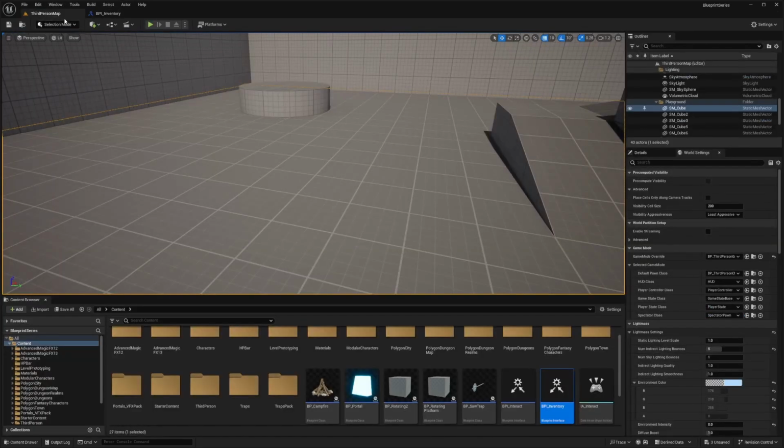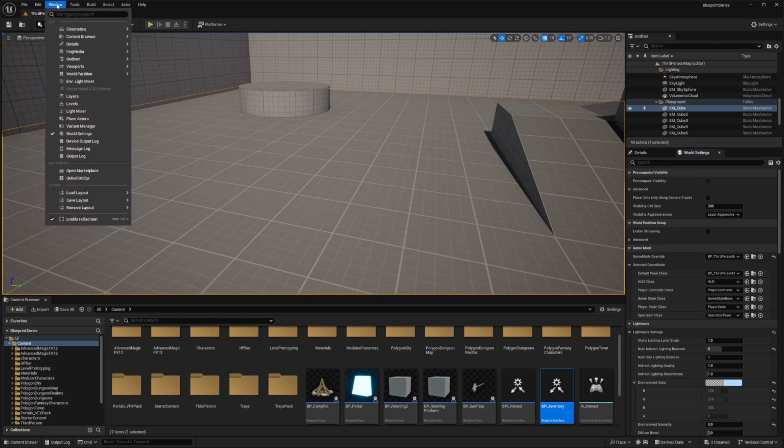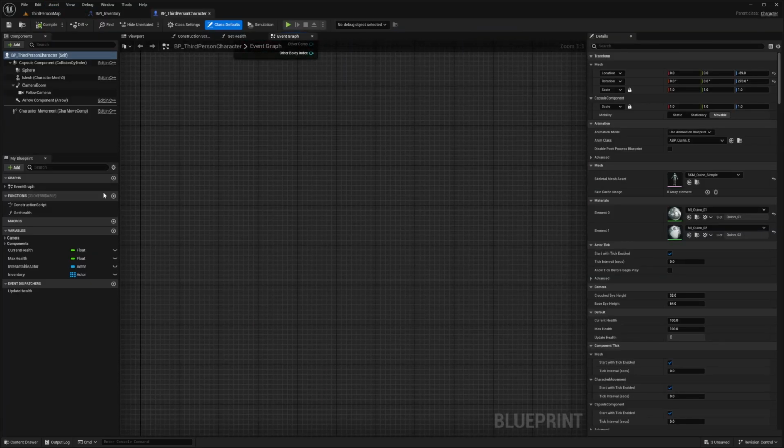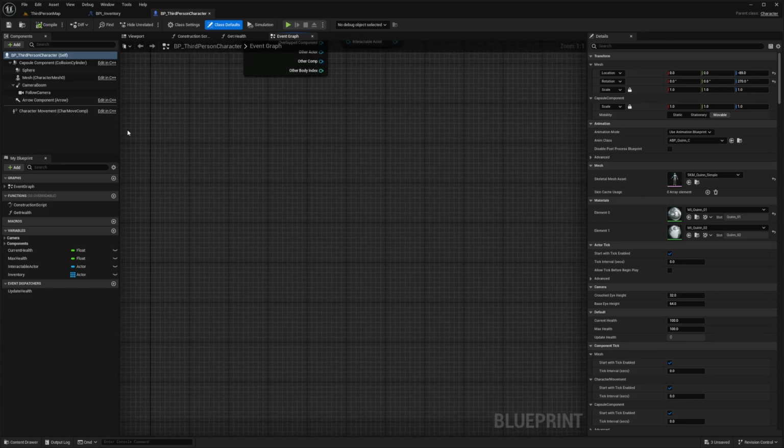Now, when you're in your third person map, go over to your world settings. If this is not active, go to Windows and make sure world settings is checked. And then I'm going to open my default pawn class, which is my BP third person character. So now underneath all the default stuff, I'm basically just going to add my inventory stuff.